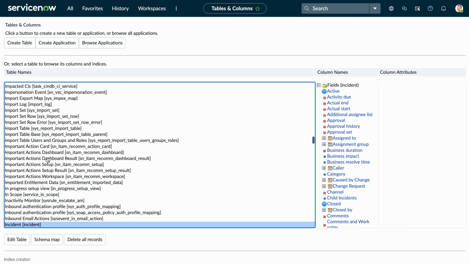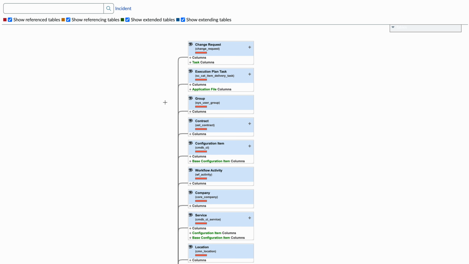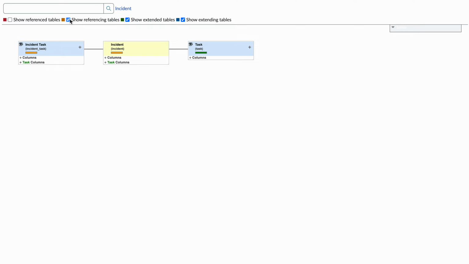Now, if you don't select the table, it will prompt you to select one. When we select the schema map, it'll open a new screen. And what this shows is all the referenced tables, the referencing tables, the extended tables, and the extending tables. We will go through the relationships one by one, but let's look at all the tables, and we'll go from right to left because I think that's the easier one. So all the tables are extending incidents. At this moment in time, there is nothing extending from incident.